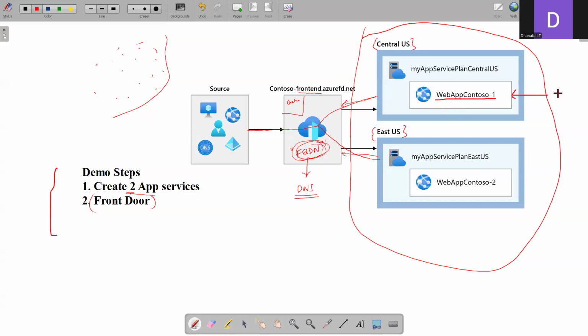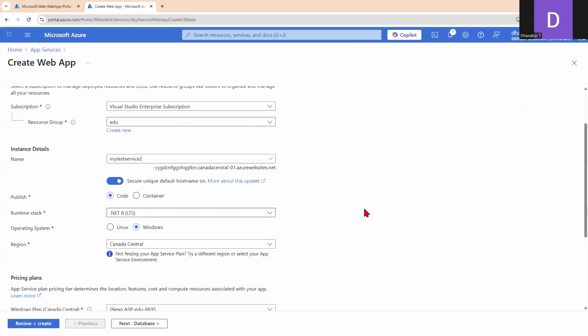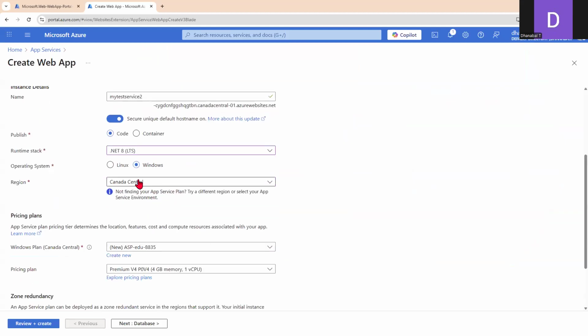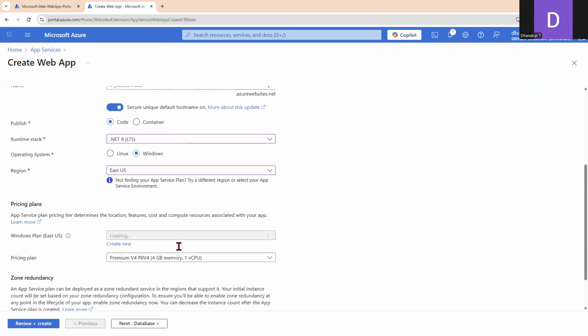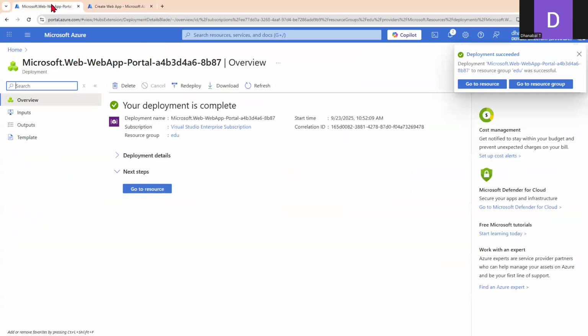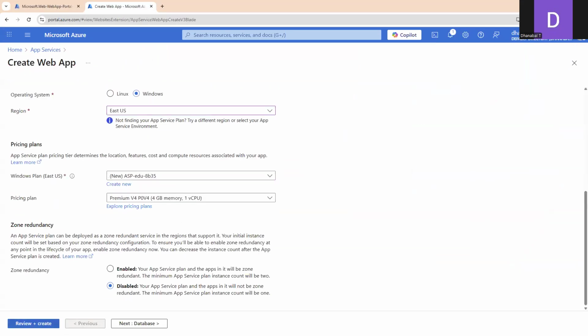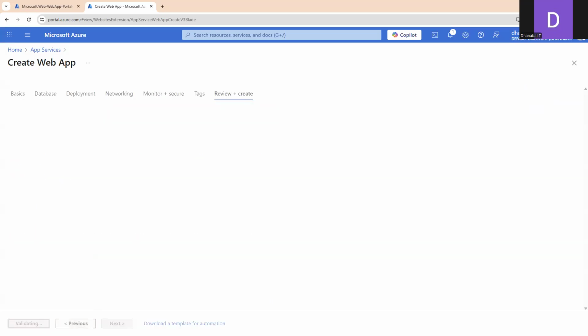That's what we usually do, right? So the same web app, you can think of it like this. You have a web application code, and the same web application code we are deploying to both the app services so that the same service is load balanced by this particular global load balancer. And then this time I'll just go and use East US. I think I have permission to create. Yeah, okay, fine. Then let's say review, create, and create.